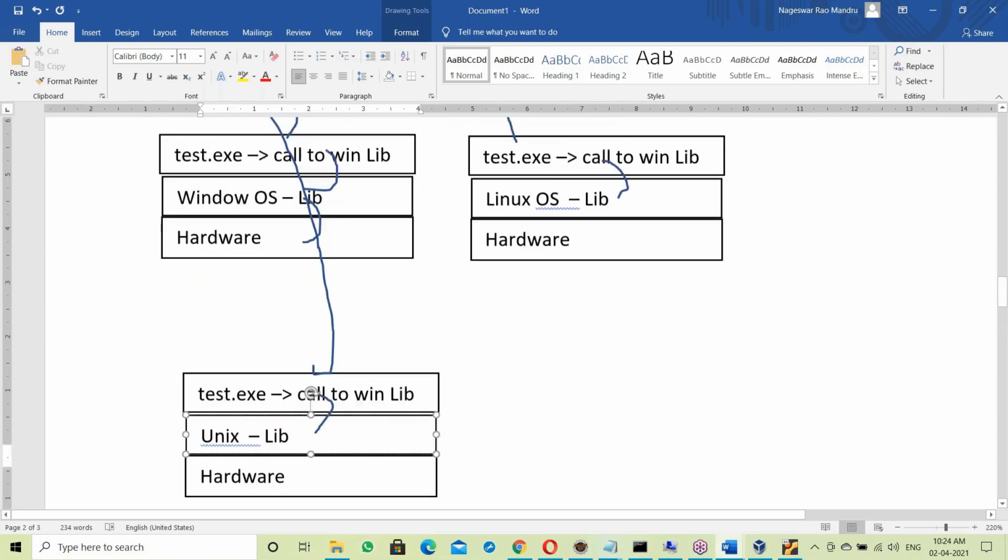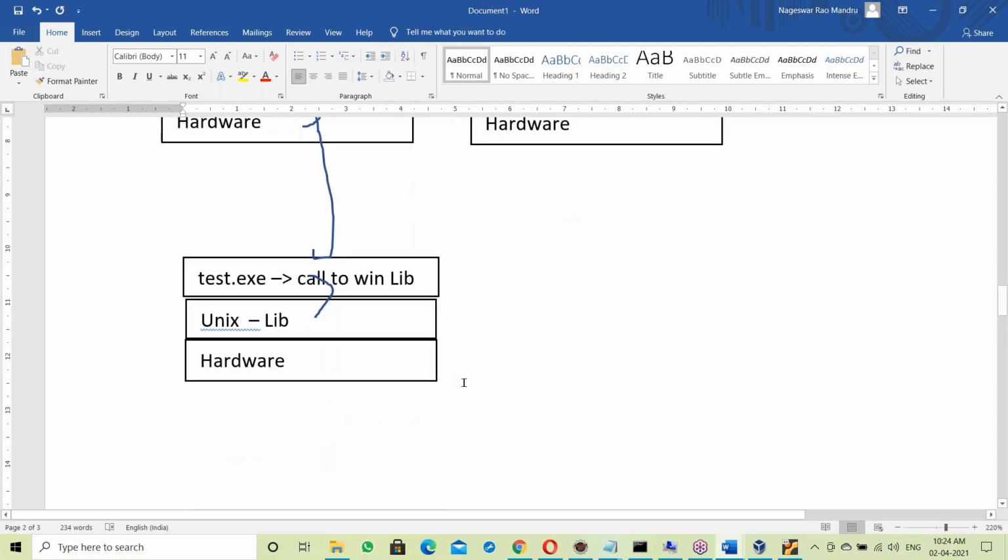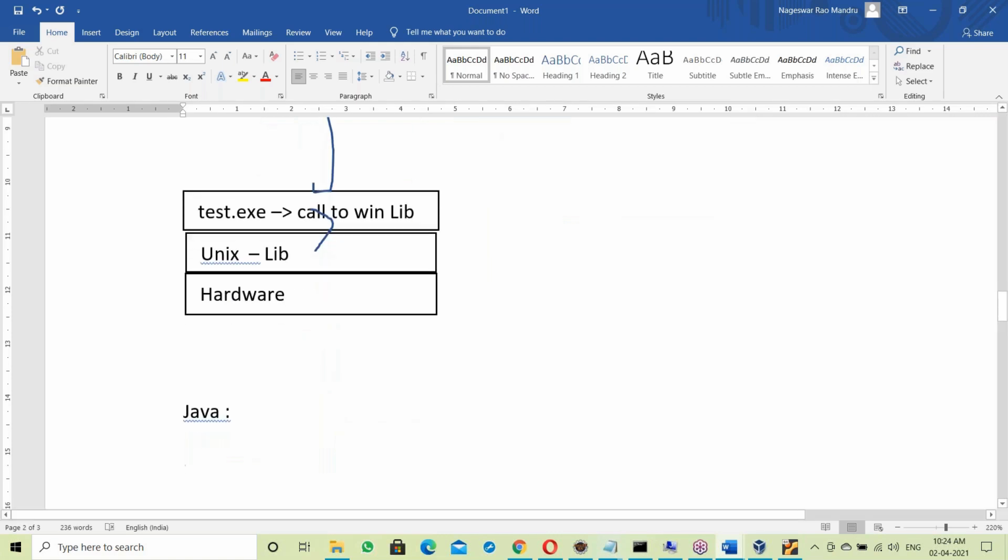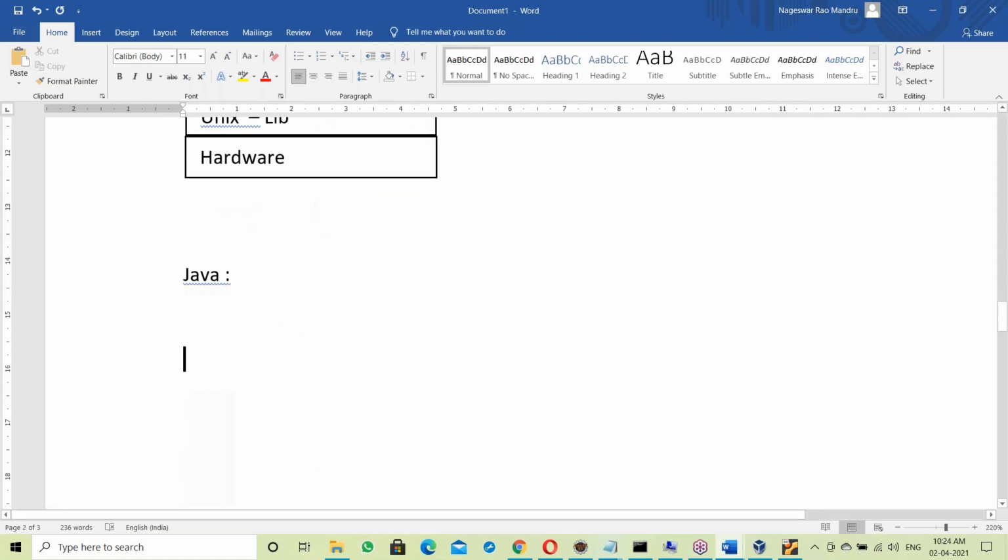Okay. Now let us come to Java. Let us see the same thing in Java. What is happening in Java here? In Java, after compilation, a dot class file is generated.